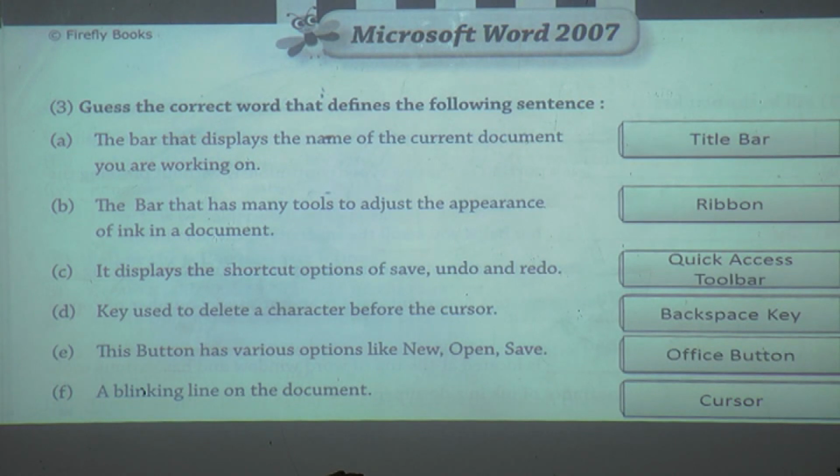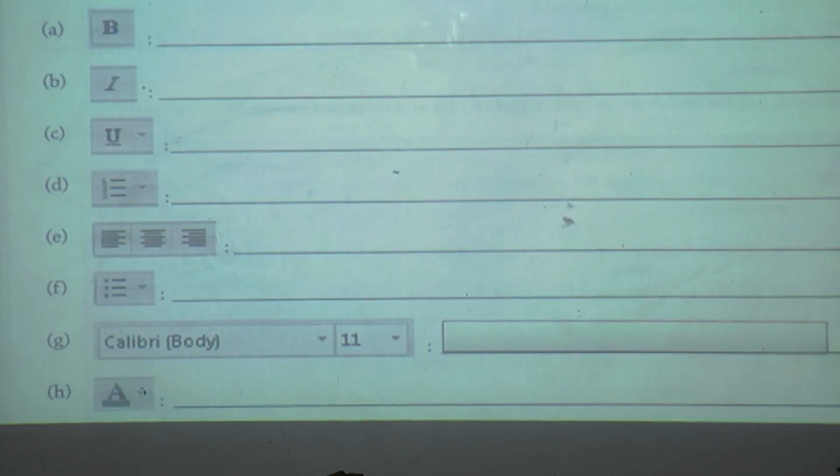Blinking line on the document. What do you call that line? Cursor. Till here, clear everyone? Now our fourth number question. What is the fourth number question?